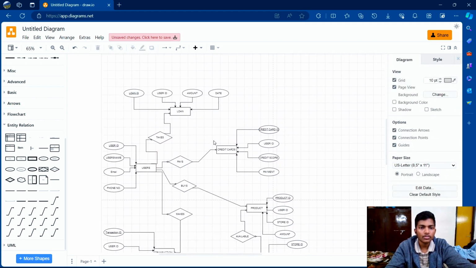So if we go for the overview, we started with the user entity, which has four attributes. The key one is user ID, and the remaining three are simple attributes: username, email, and phone number. You can keep the phone number multi-valued if you have two or more phone numbers.